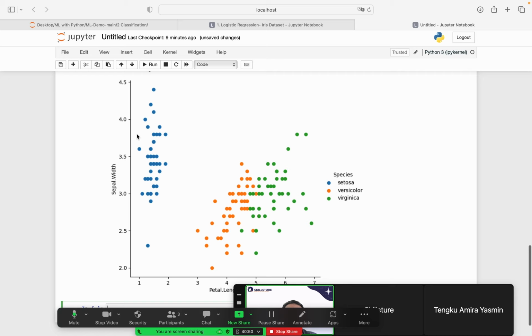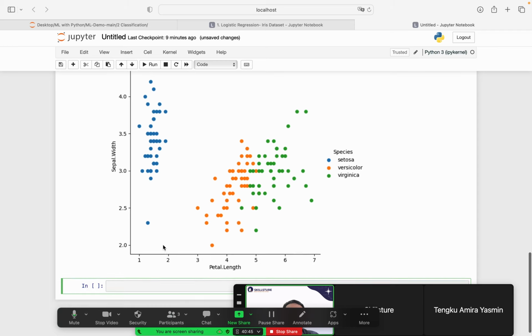As you can see here, the sepal size for Setosa is in this category, but the petal length for Setosa is quite small. So the Setosa data does not overlap with the other species, but some of the Versicolor and Virginica data overlap, because as you can see here, the data has been overlapped. So of course there is no absolutely accurate machine learning model.